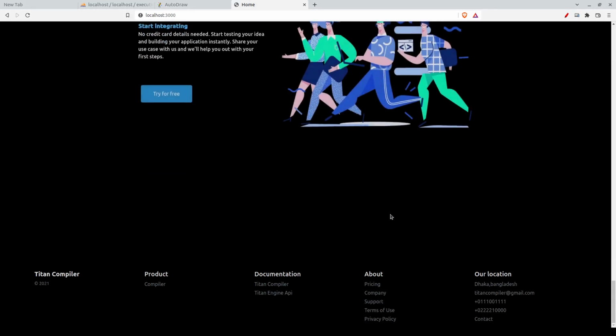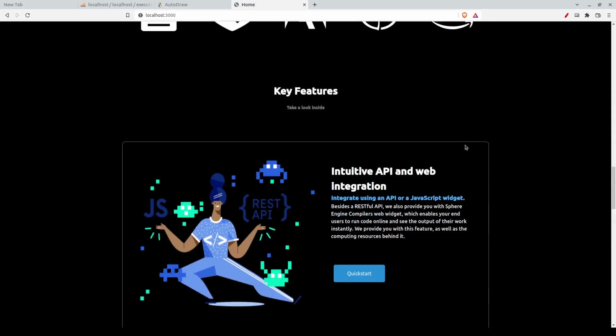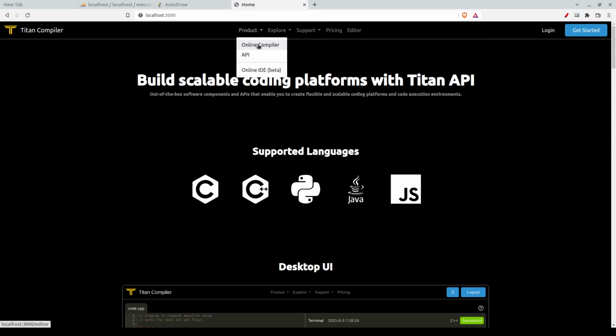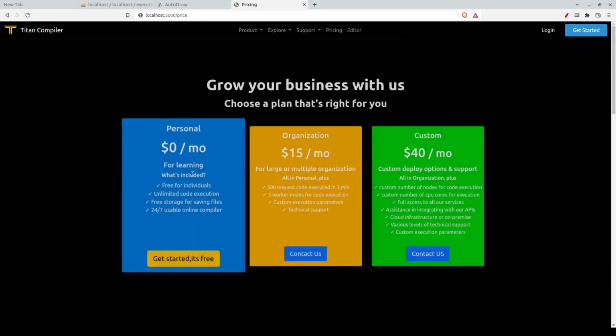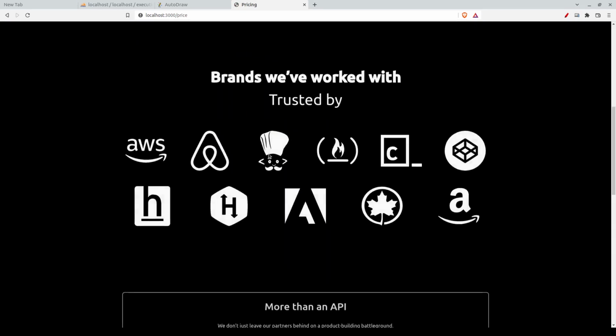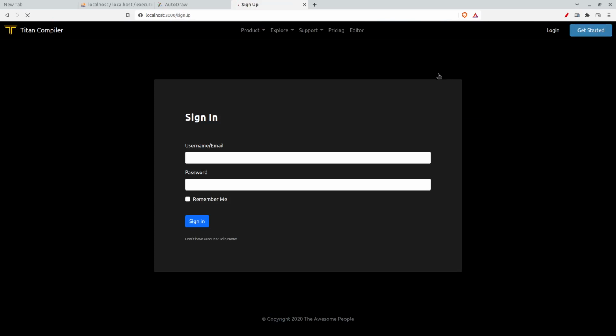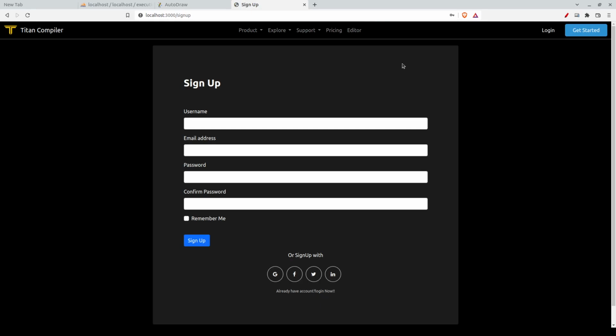So you can see the UI. Okay, now enough for the UI. There are many UI elements like the products page, API, the support page and the pricing. There are many types of pricing. Now let's see. We don't have to sign up for this demo since I have already created an account. But if you want to create an account, you can click on the get started button.